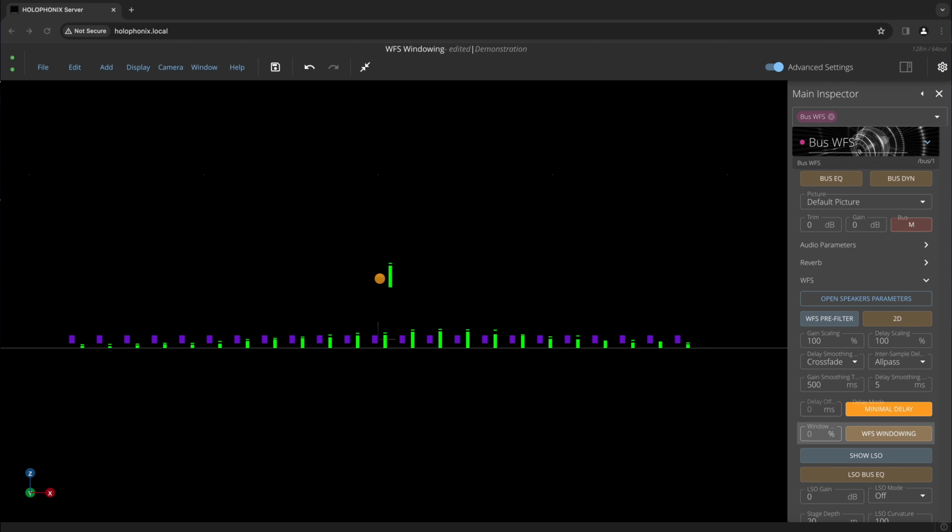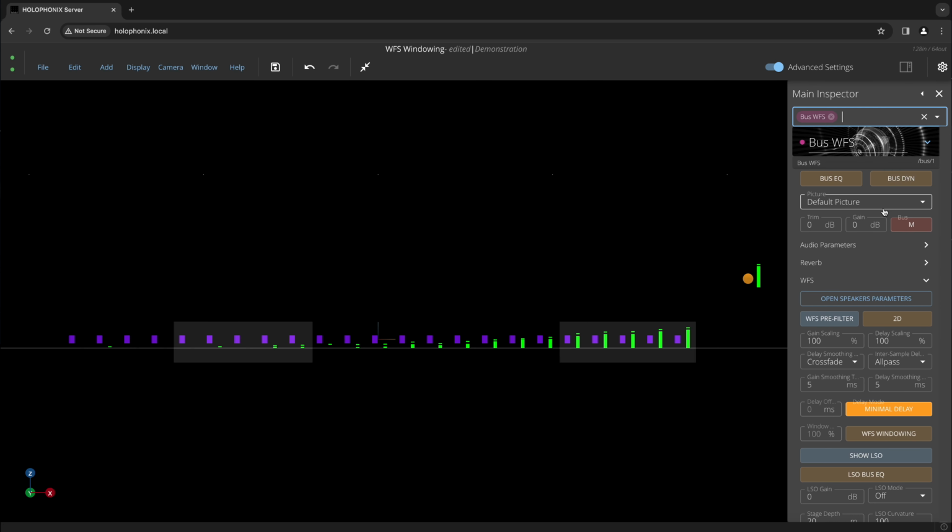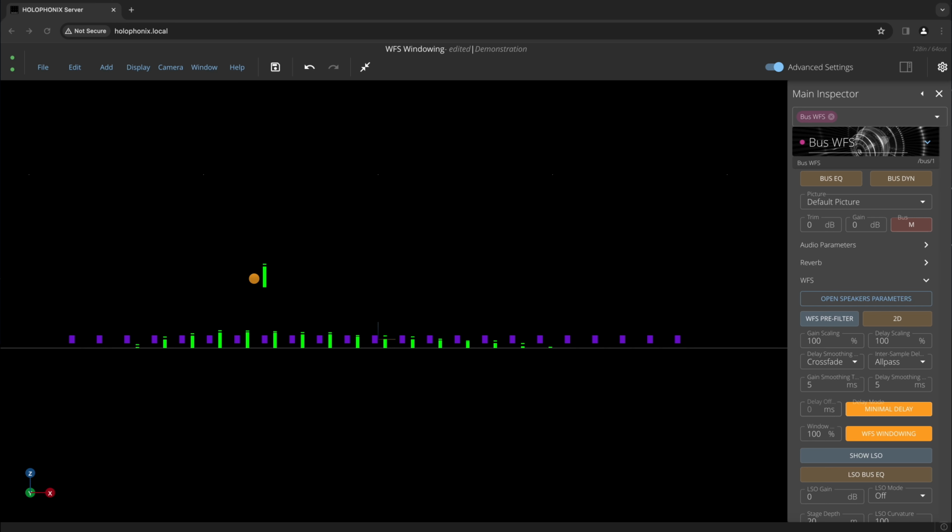WFS also gained a new windowing setting to prevent undesired localization artifacts for listeners located close to the end of the WFS array. When activated, windowing will smooth out the edges of the wavefront at the extremities of the WFS array, thus resulting in better source localization for listeners. You can define the windowing effects factor with window size.